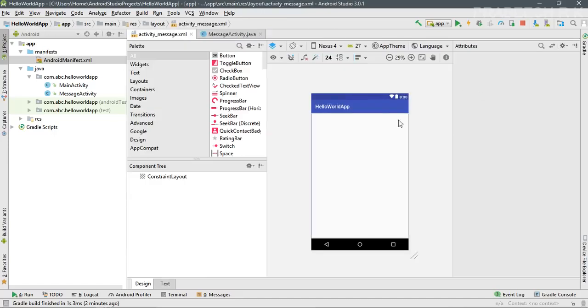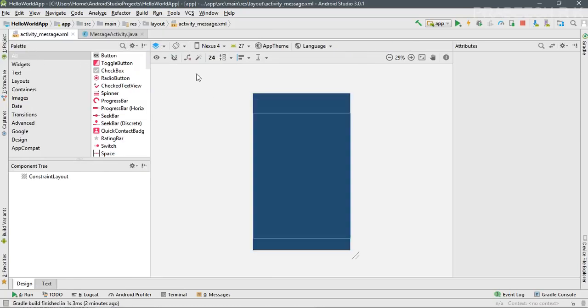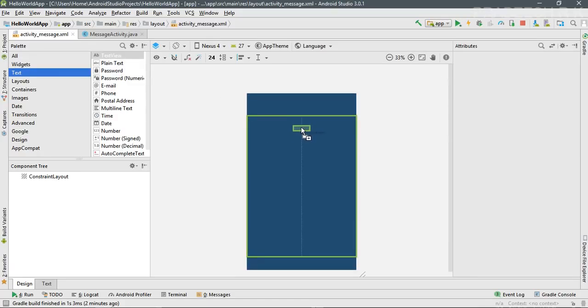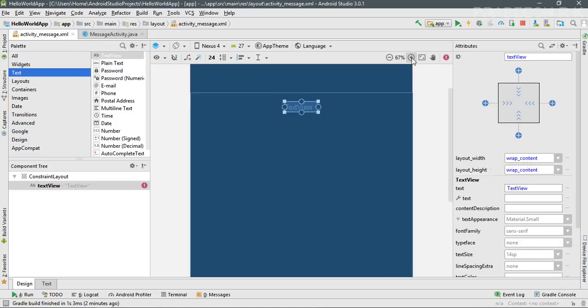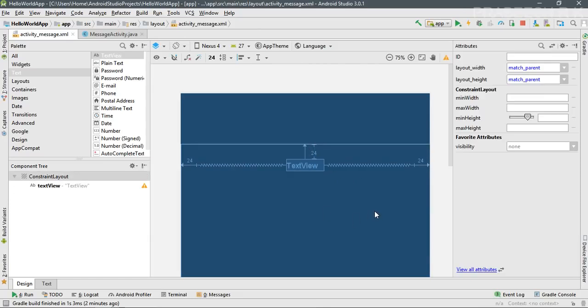Okay, now go back to the layout of the newly created activity. Here I am going to add some view components. We can hide the project window, change the design surface into blueprint, and change the default margin into 24 dp. Now I am going to add a text view. Drag a text view into it. Now create the constraints for the text view. Create a constraint at the left side, at the right side, and at the top. Okay, now select the text view.